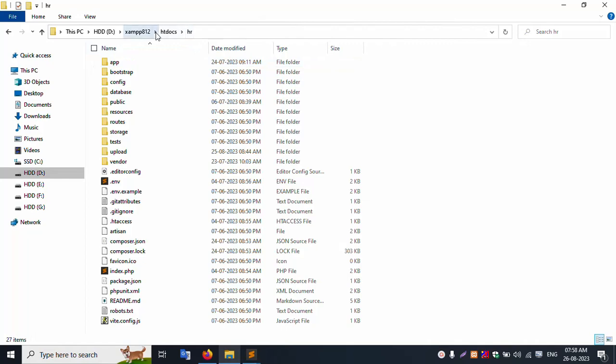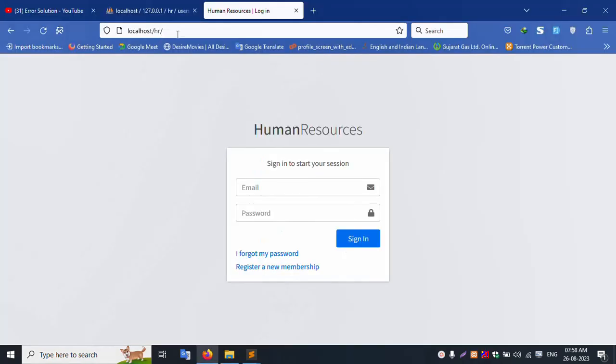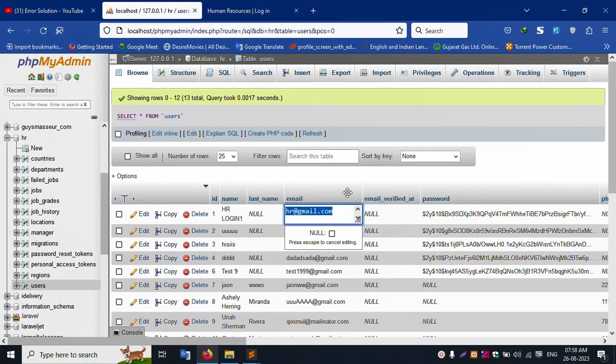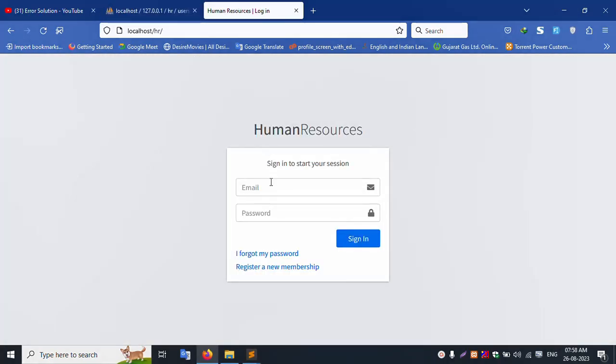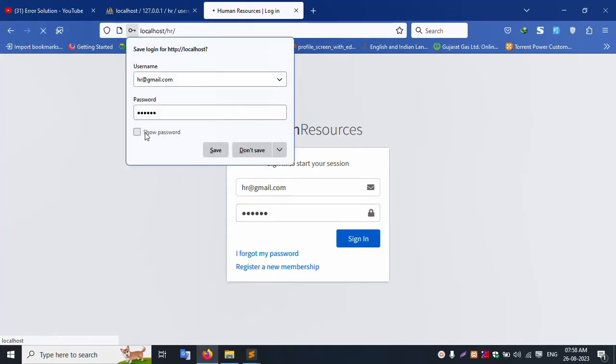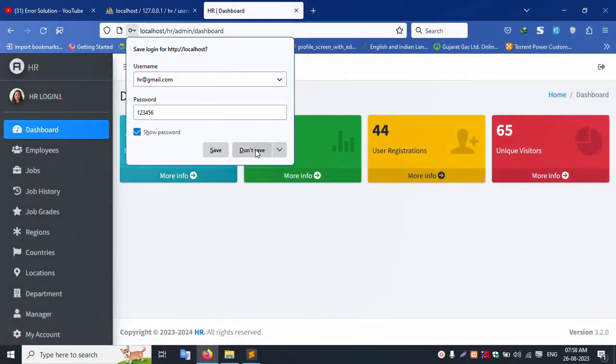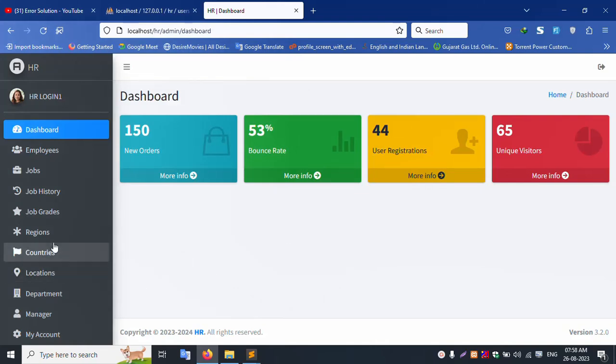In the htdocs folder, inside SR, copy the email ID and paste it here, with the password 123456. Click login and you can see that the login is successful. Inside it, we will create a new menu, add payroll.